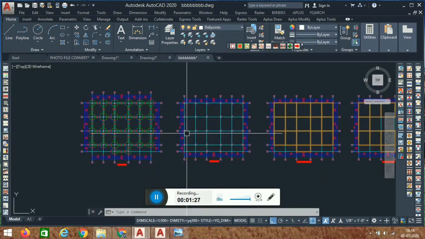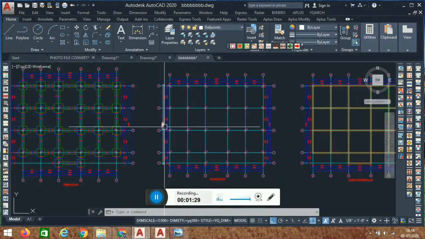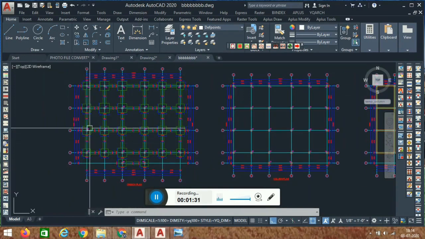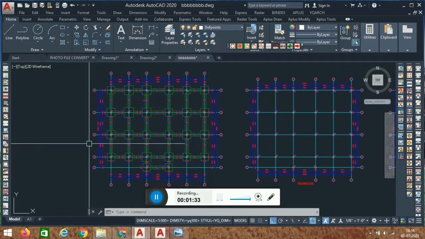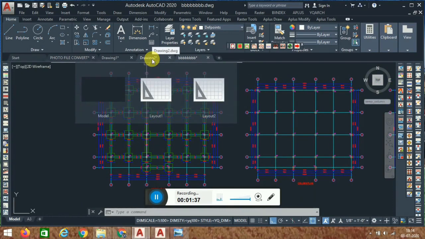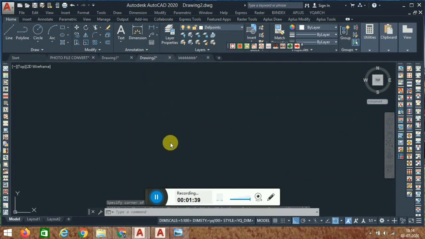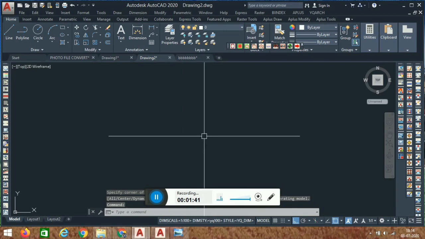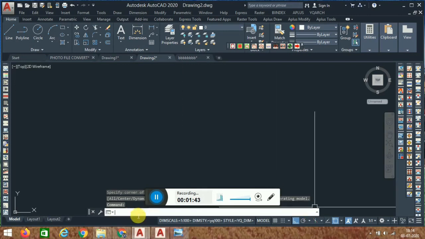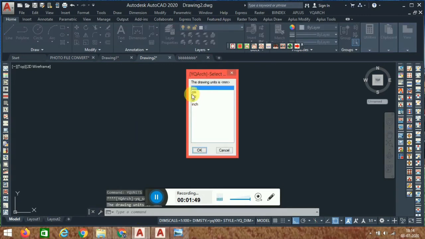So today we are going to give you the demo regarding YQArch, where you can do your work very easily. At first you have to go to a new file. You go to the new file, and at first you have to set the unit. Just give the command YQ units and press enter. Here you can select your unit, but now I go for mm only. You select it and click OK here.